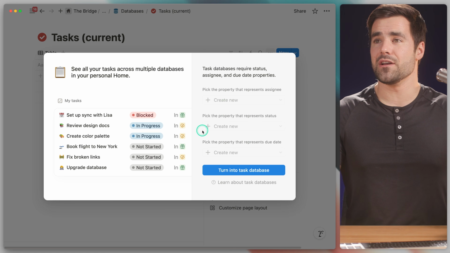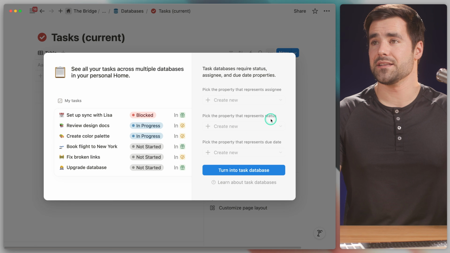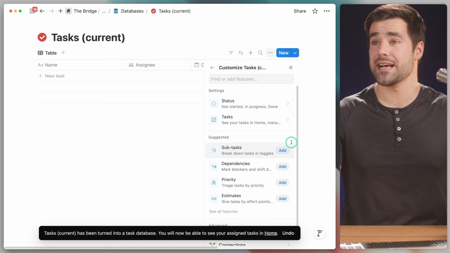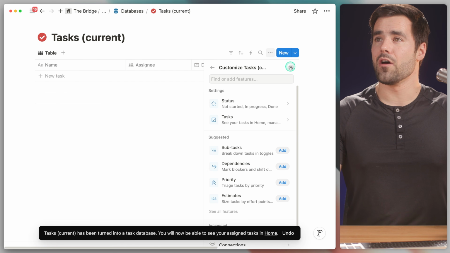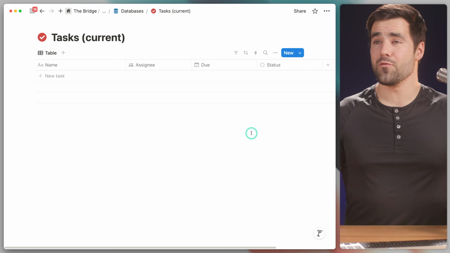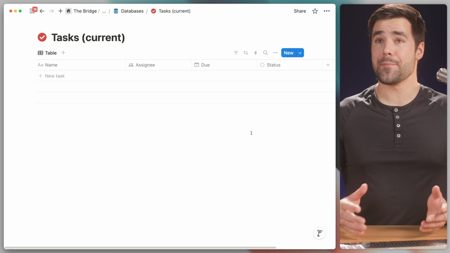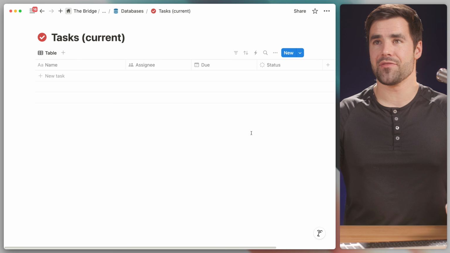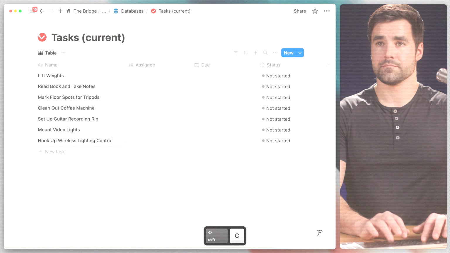So we're going to be creating new properties for each of these 3 pieces of data: assignee, status, and due date. We'll just turn this into a task database just like that. And already you can see we have 3 new properties: assignee, due, and status. Now from this point, it's going to be way easier to follow things if we have some sample tasks in this database. So I'm going to go ahead and add those in super speed mode.